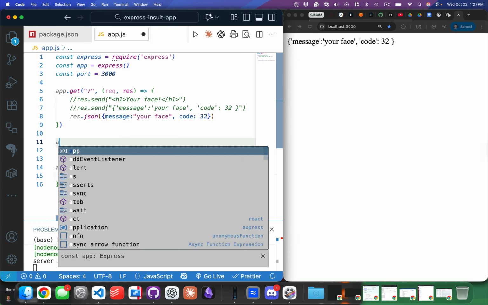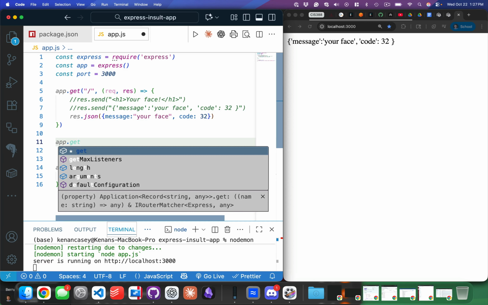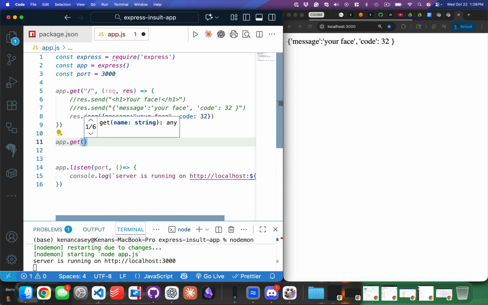Let's create a new endpoint. So I'd like to have another get where I would like to take in /name, where I want to take in a person's name.